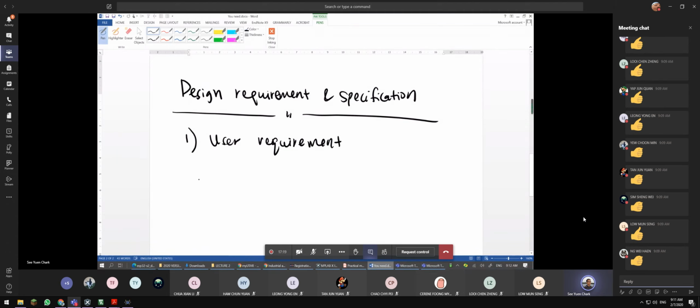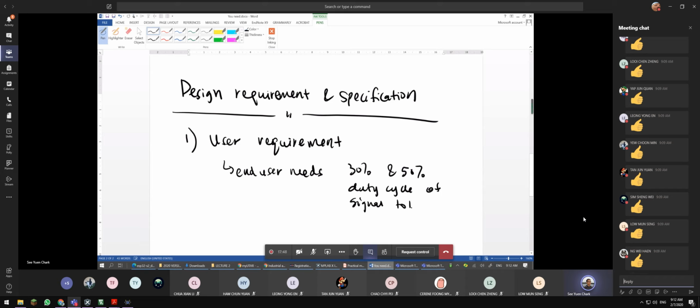Okay. So under user requirement, actually, user requirement is what I call the end user, what the end user needs. Okay, so over here, what does the end user need? He just wants a 30% and 50% duty cycle of signal to be generated. Okay, so these are the end user needs.